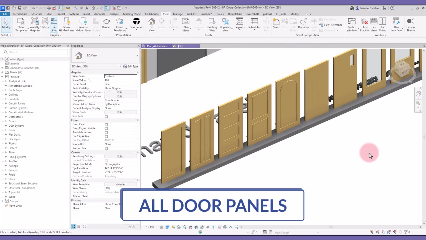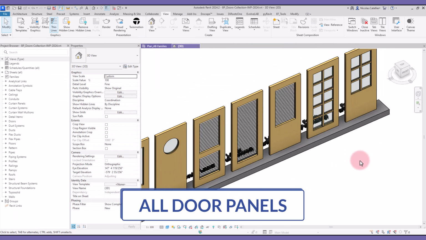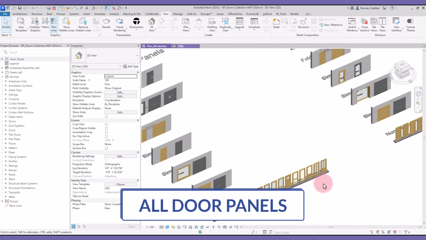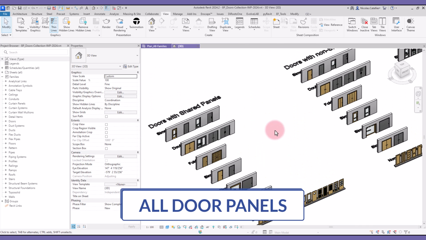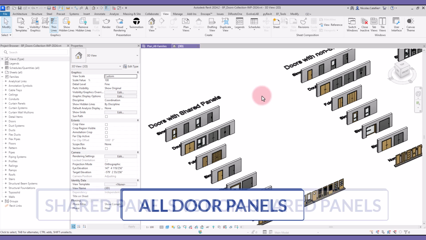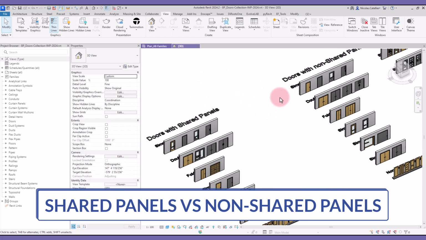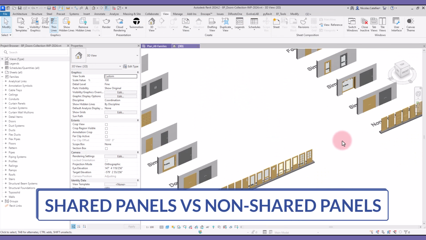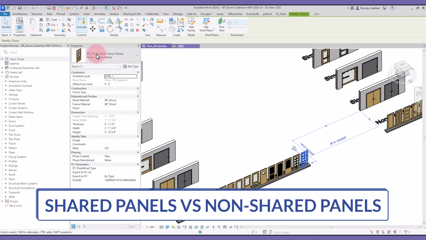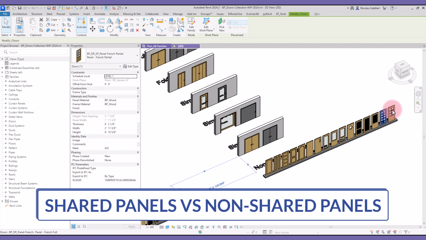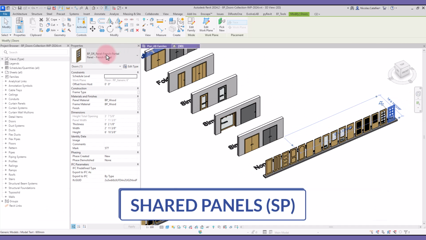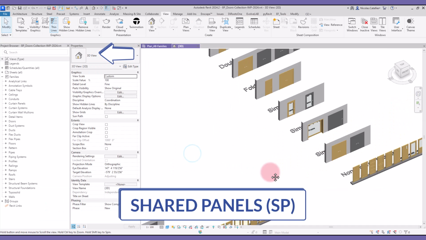This door collection includes a dozen of different nested panel families. These panels can be used in any of the doors in the collection. There are two different techniques you can use. The first is using shared panel families. The second is using non-shared panel families. If you select one of the shared panels, you can see the SP prefix in the family name. That indicates this panel family is a shared family. The non-shared panels don't have this prefix.